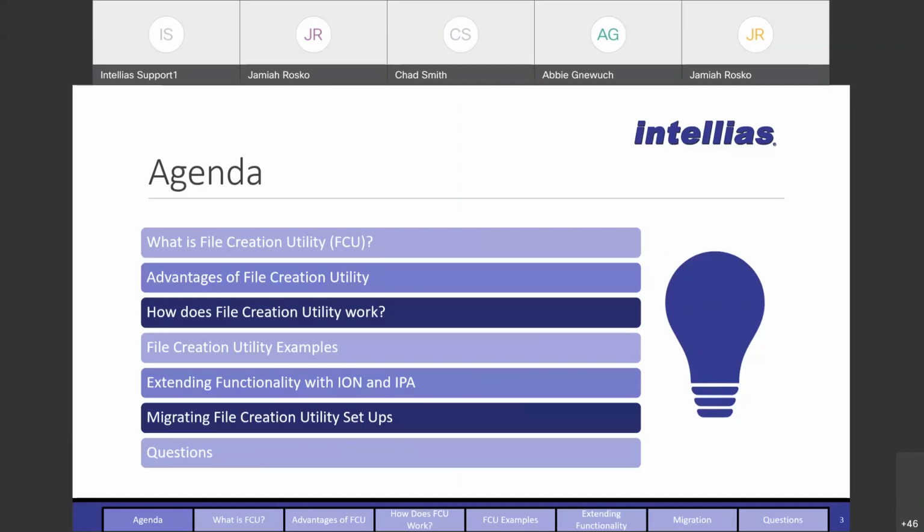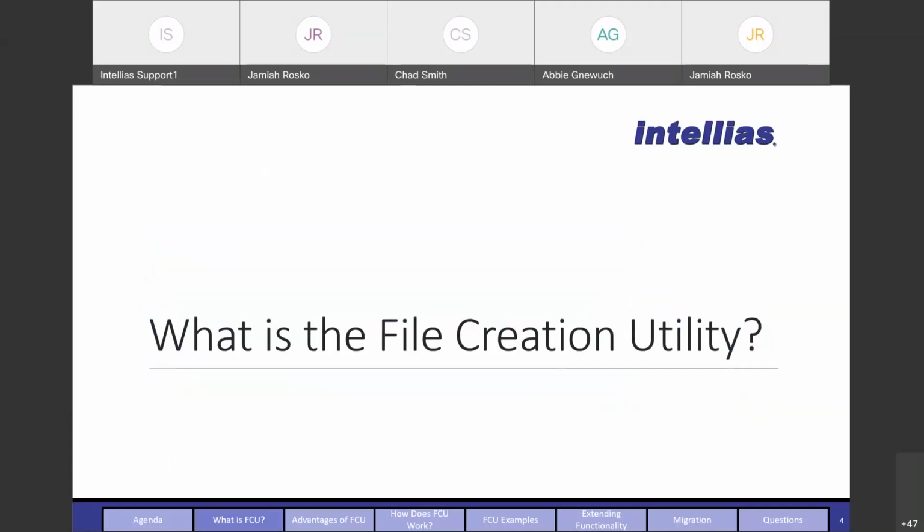So here's our agenda for today. We'll be talking about what is the file creation utility, what is the FCU. We'll talk about some of the advantages of this tool and how the file creation utility works. We'll go through some hands-on examples of what Eric and I have seen out in the field, similar to things that we've implemented with various clients. Then we'll take a look at extending the functionality of the FCU using tools like ION or IPA. And then we'll talk about migrating FCU setups from one environment into another. And then we'll save some time for questions at the end as well.